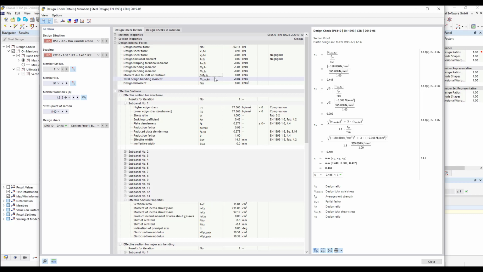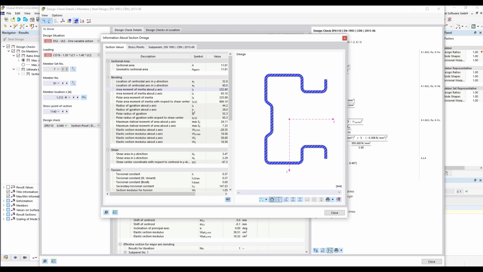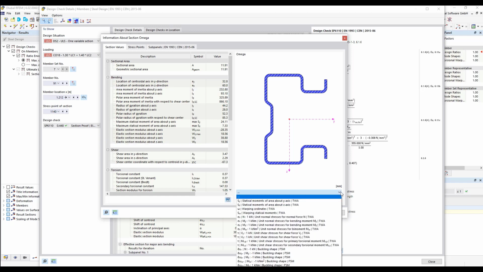The effect of distortional buckling is also considered. It's determined using the eigenvalue method, and you can display the mode shape in the cross-section information. I will show you this. I now open the information about this cross-section, and here you have the possibility to choose the buckling shape for pure axial force or for pure major axis bending or pure minor axis bending.